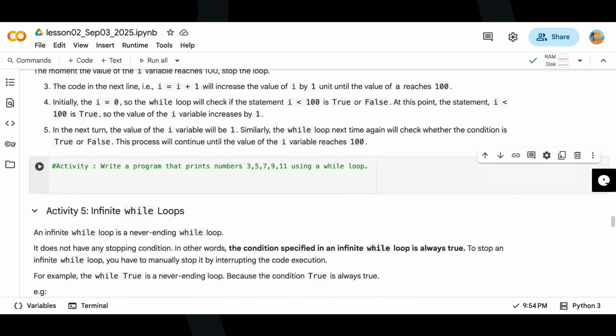how to break an infinite while loop, because if the condition is not false, we are not going to come out of the loop here.